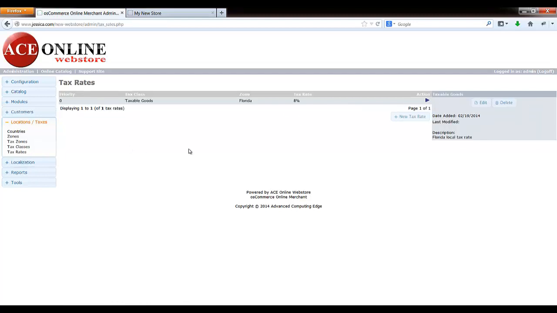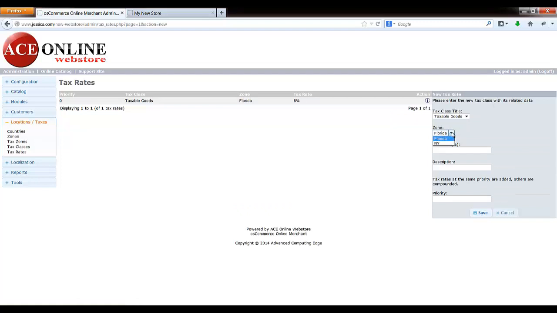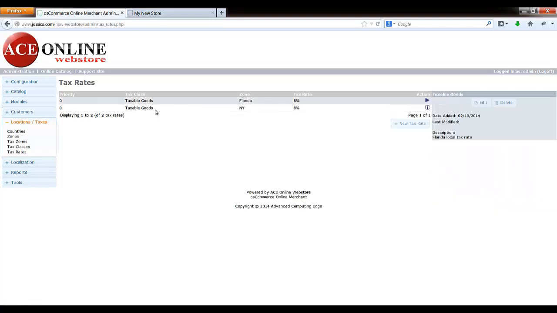We'll go to Tax Rates now and put in a new tax rate for the zone of New York. Let's say it has a tax rate of 8%. We'll call it New York local tax rate, and we're going to save it. And that's it, it's been created. Please test your tax zones to make sure that they work properly.